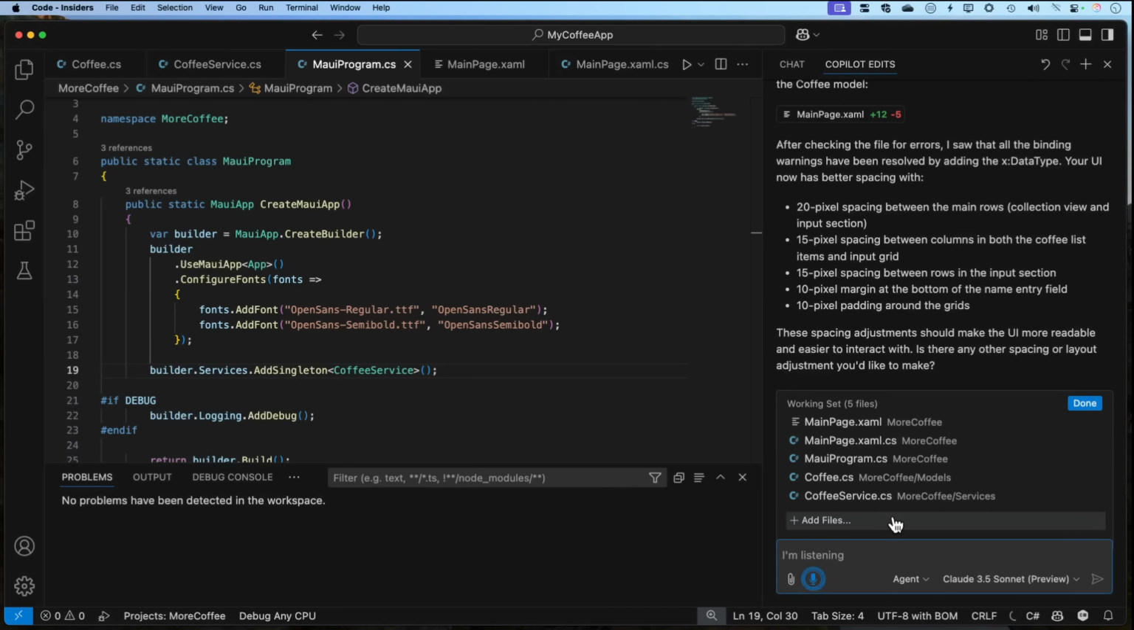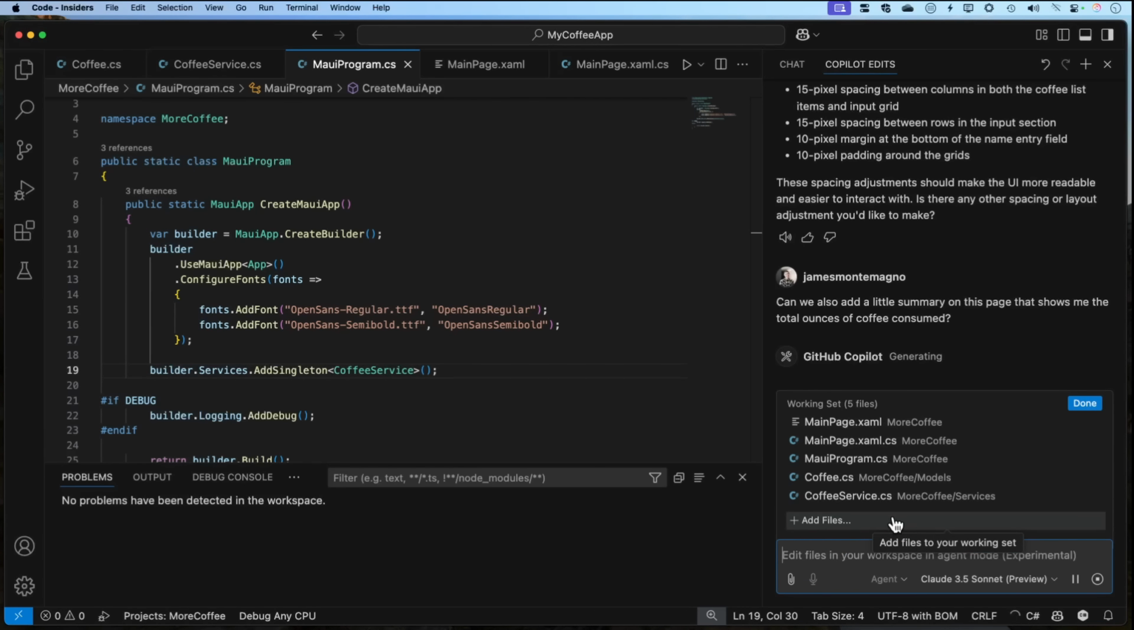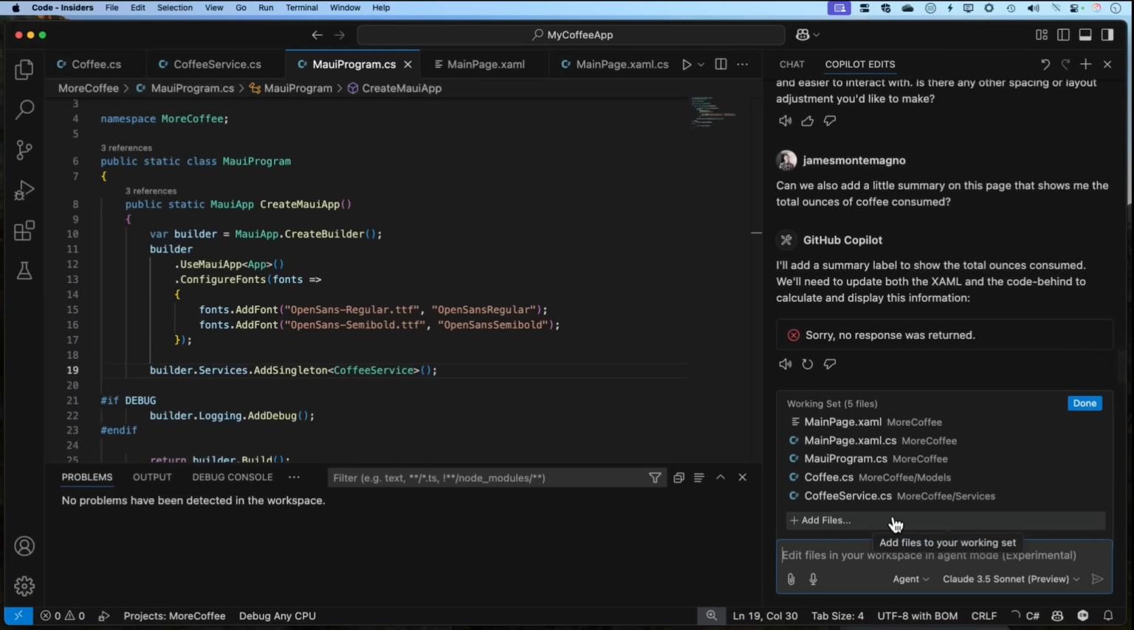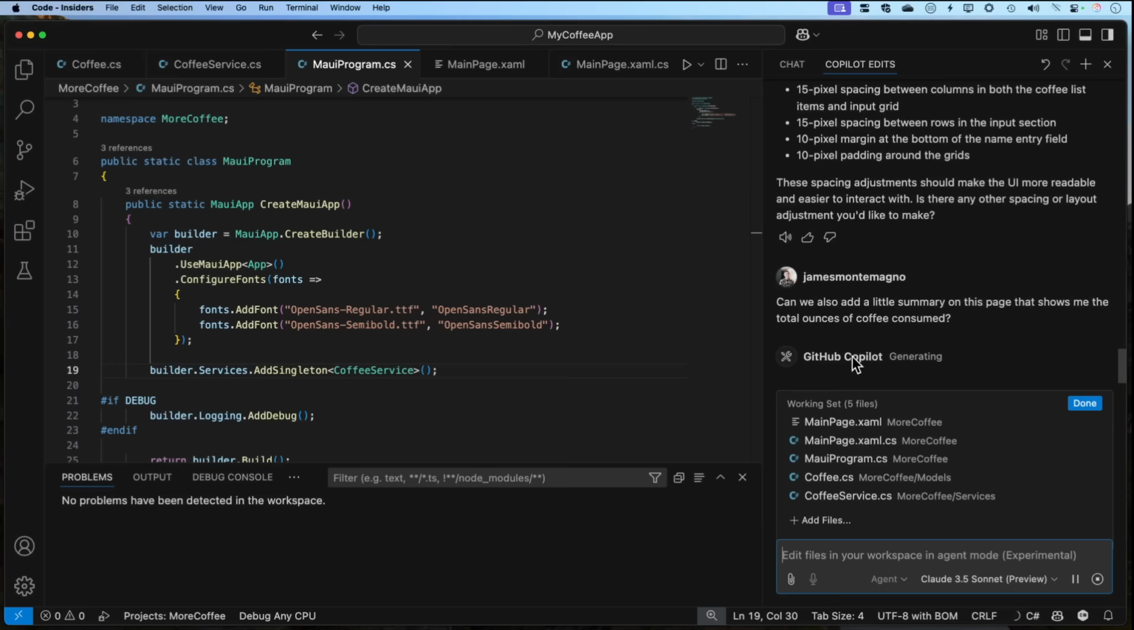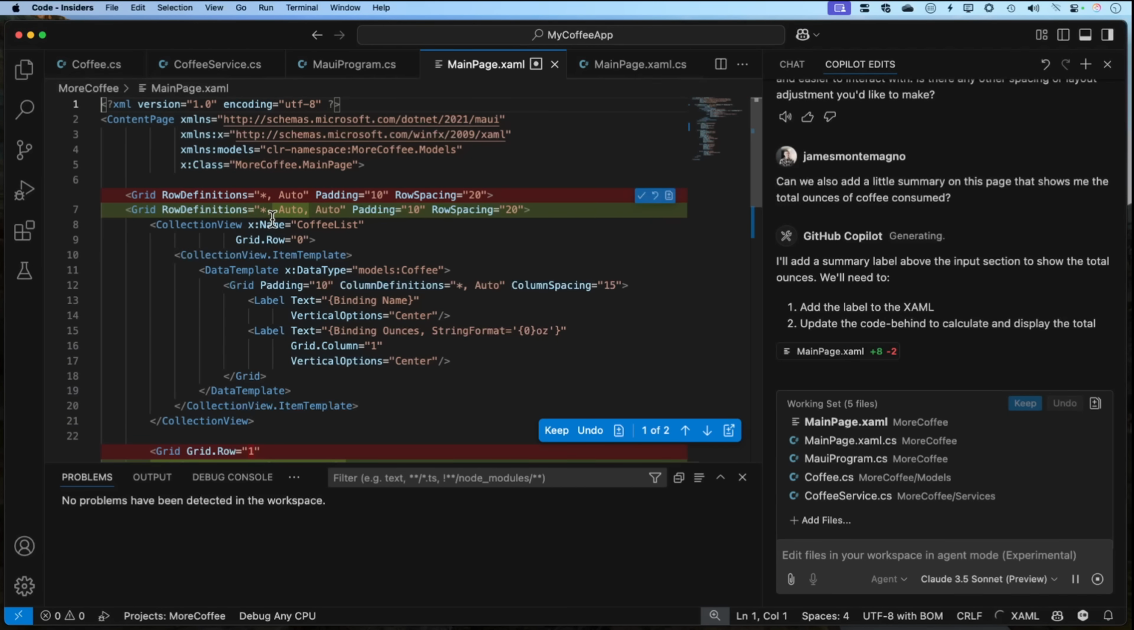Can we also add a little summary on this page that shows me the total ounces of coffee consumed? So now we're sort of iterating on the application. And what we want to see if we can do is see if it can iterate on it a little bit here too. Okay, let's see. So it says right in here. So let's go and rerun it. So perfect. So now we should hopefully get another row.